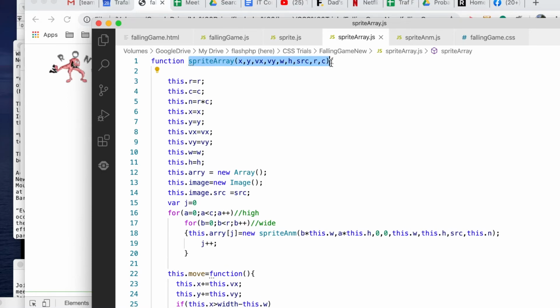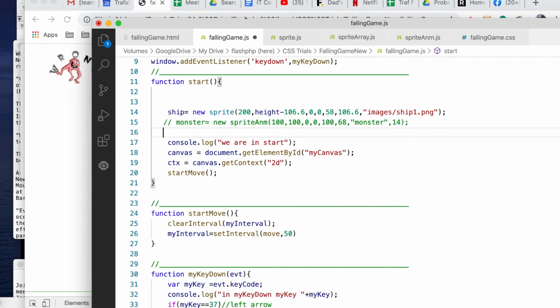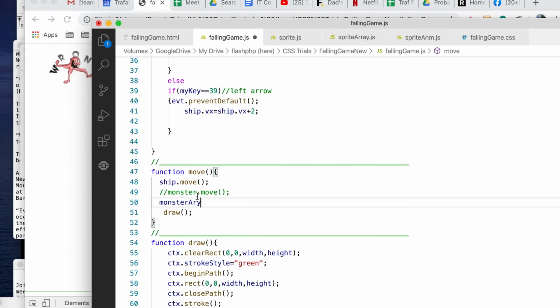I'll just copy all of this. Back to the game. I'm going to get rid of this for a second, and I'm going to put in something called monsterArray is equal to a new SpriteArray, having it start off at 0, 0. No velocity in either direction. For the width and height, I'm going to put in the width of the actual images. Then the number of rows: I wanted there to be 3 rows, with how many columns? 7 columns. In our move function, we need to tell the whole array to move, monsterArray.move. Then we're going to do monsterArray.draw.